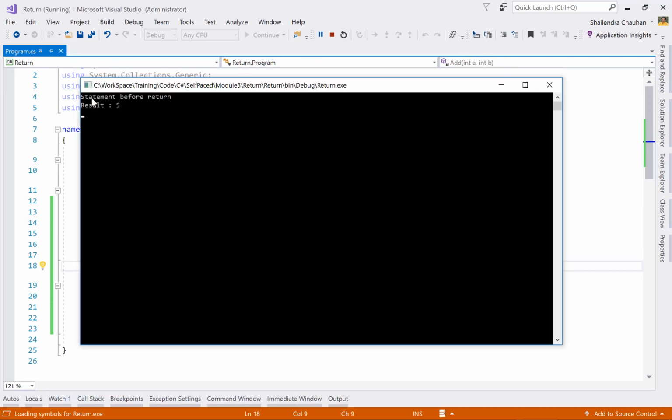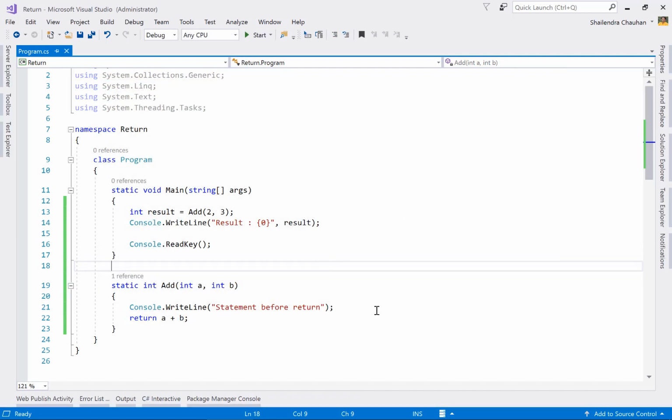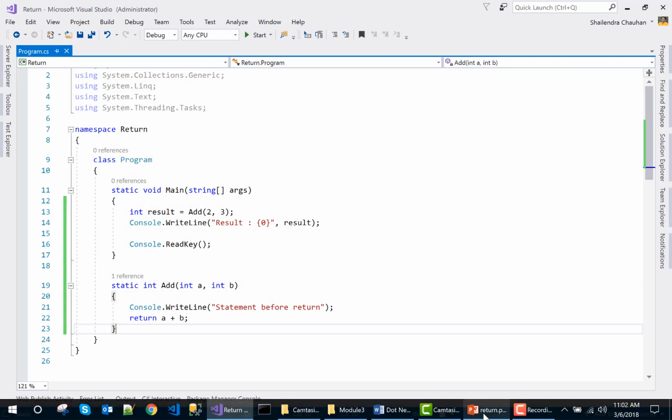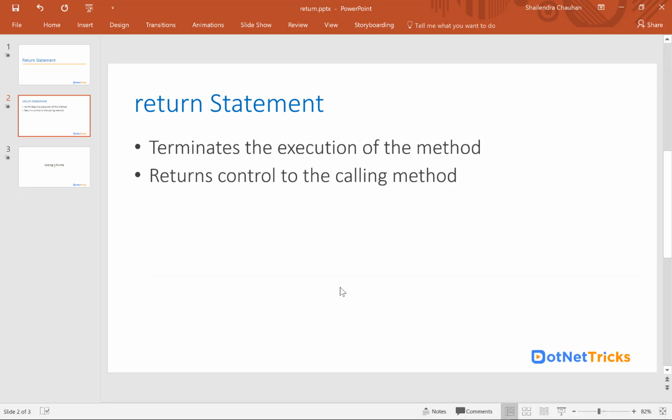So let's check. You can see we are getting the message here, statement before return, and result equal to 5. So the return statement is used to return the program control from a method to the calling method. So it's terminating the execution of the method.